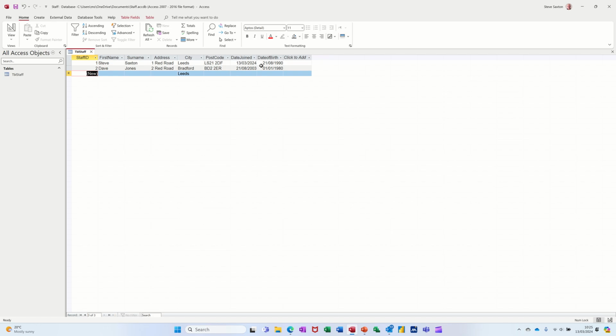Now, if I do one more person, let's try and break the rule. I'll change the dates so it's wrong. So I'll go for John Smith, pressing tab, 2 Red Road, but he does live in Leeds, so that's an LS postcode. Date joined, I'll say 01 01 2000. Date of birth, I'll put today's date in, see what happens.